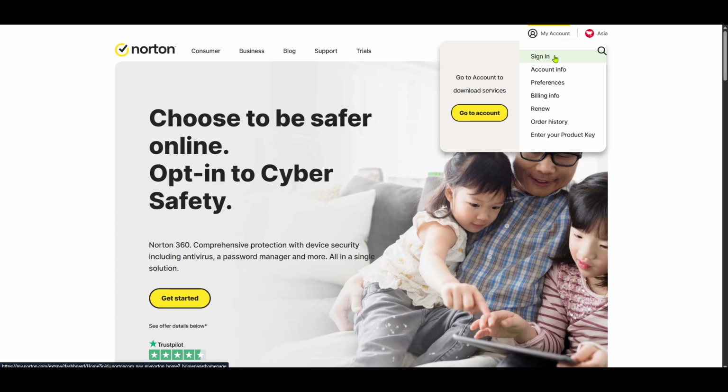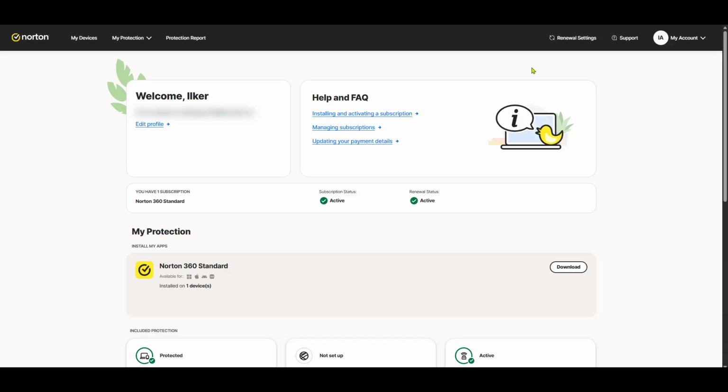Next, click on the Sign In button. This might prompt you to enter your login credentials, such as your email and password you used when creating your Norton account. If you've forgotten your details, there should be a recovery option to help you retrieve or reset your information. Signing in will give you full access to your Norton dashboard, where you can manage your account.